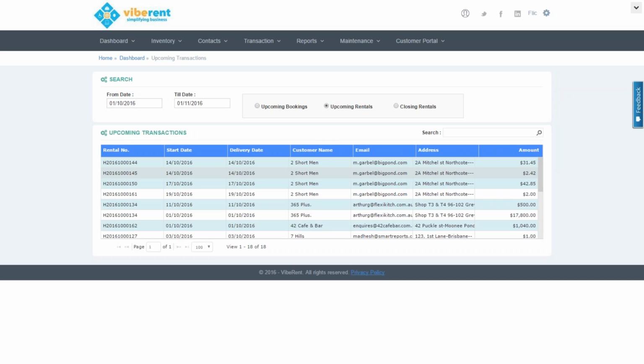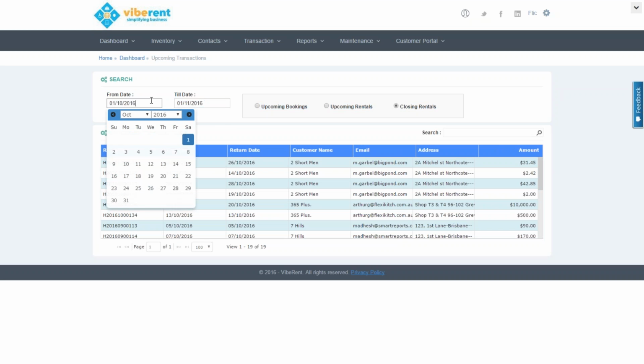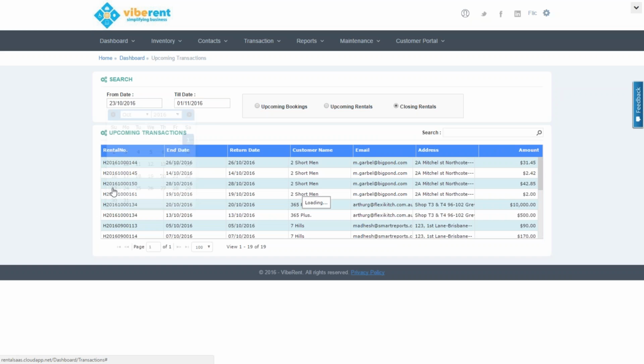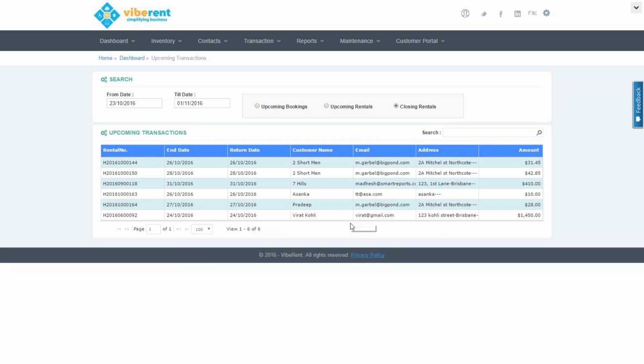So that's the kind of power that Viberent can provide to you. And also you can find out what the rentals are that are coming back. So if you want to find out, from the 23rd of October onward, what are the rentals that are coming back? These are the rentals that are coming back.